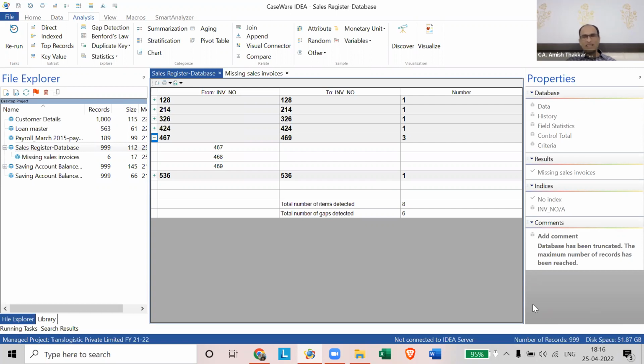Okay. So if you are clear with this report, then I'll show you how to extract this report. Now this is the report. What if you want to send it to your client and say, hey, look, the sales register that you gave us has 8 invoices like this, numbers are missing. So you might want to export this into some format. So IDEA allows you to export the result into PDF. See this option here.